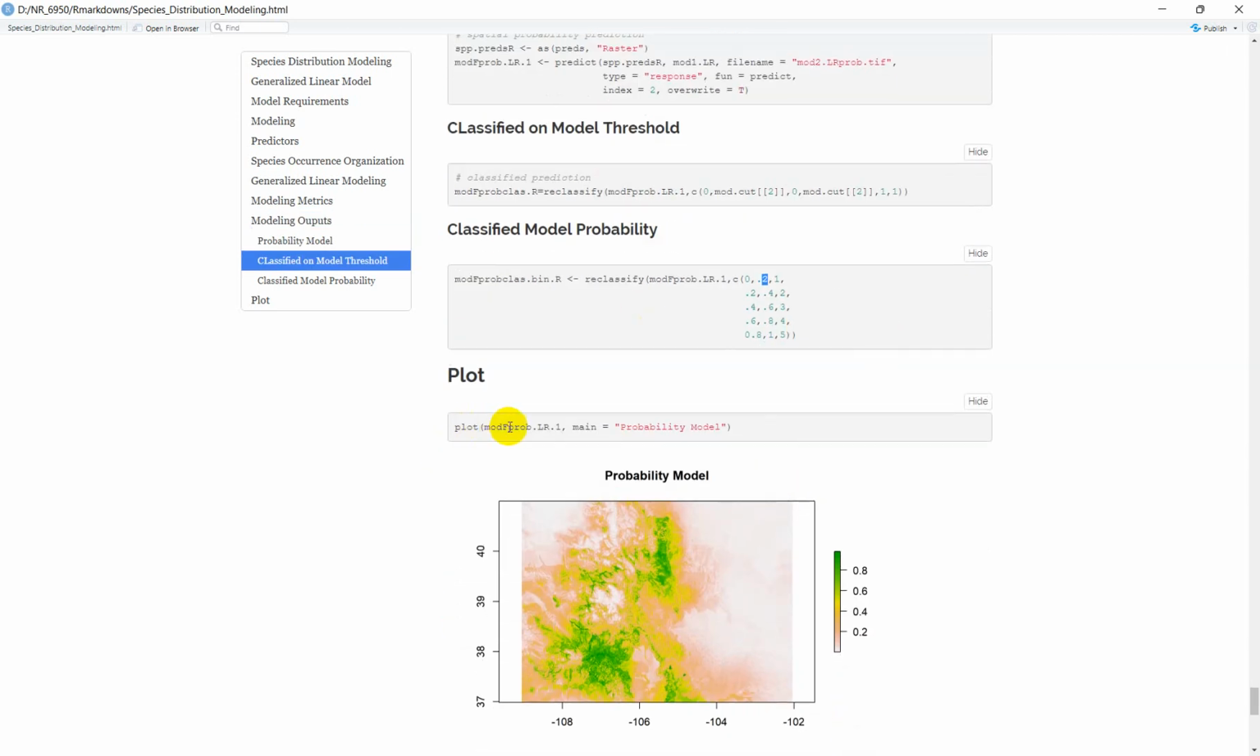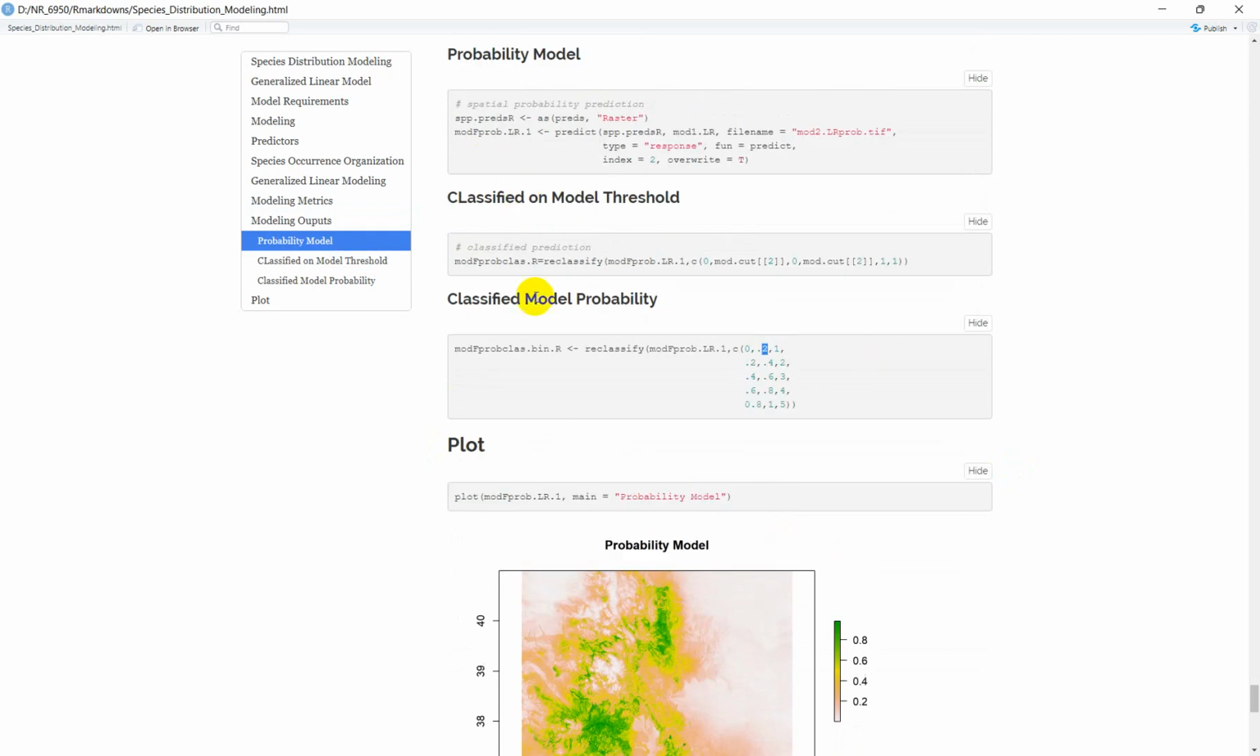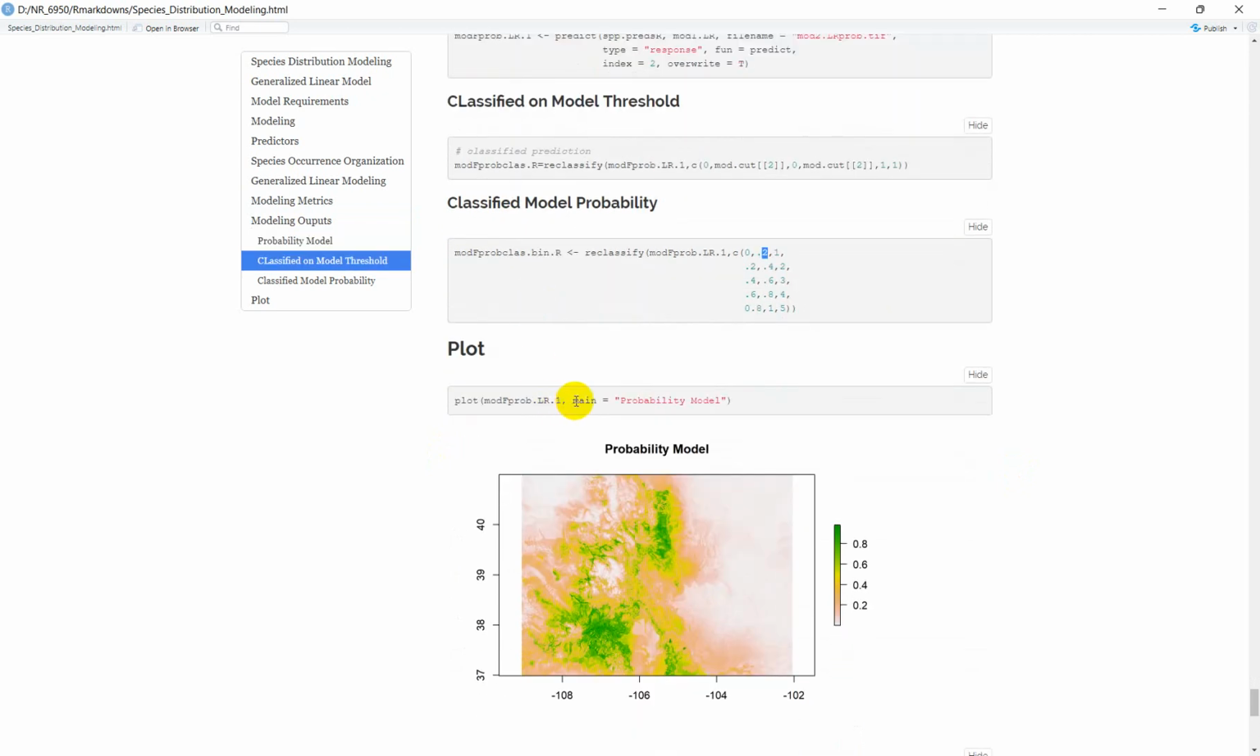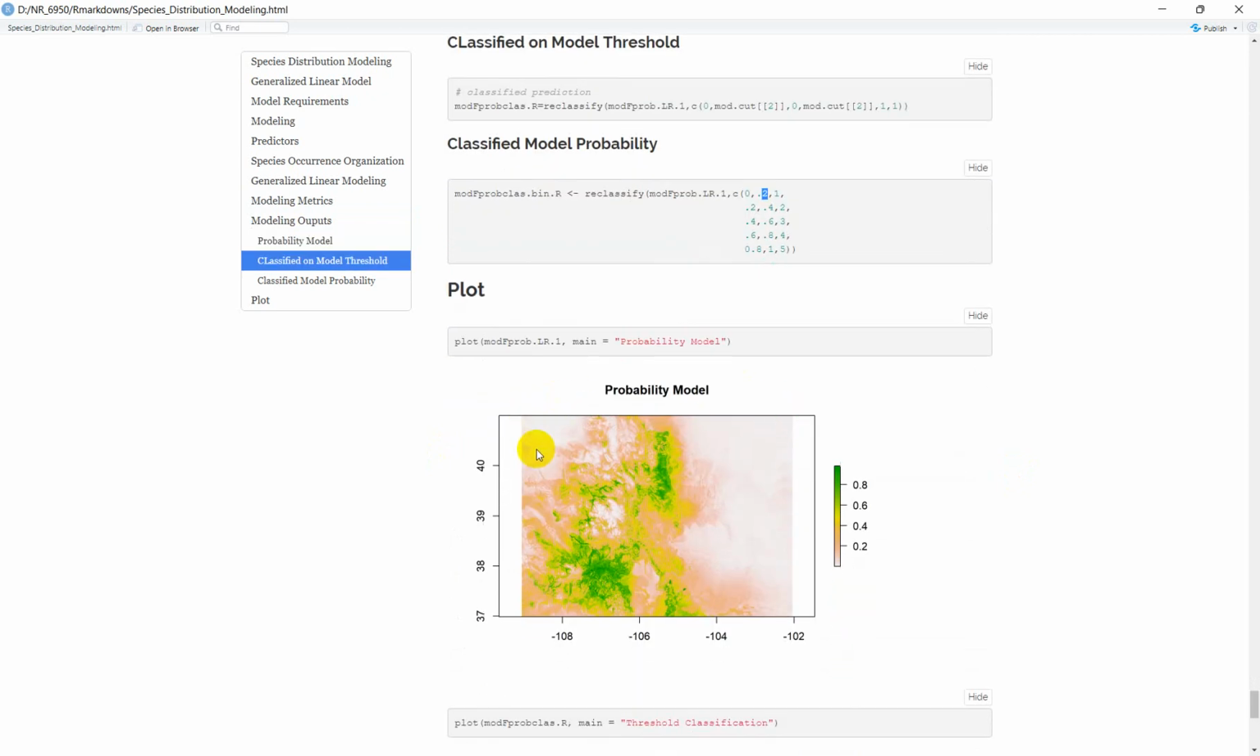So we have a plot where we're putting in our mod fprob.lr.1, which would be our probability. I'm calling it probability model. Right here we have 0 to the highest value possible within this model probability. And you can see here, it's looking pretty cool. It looks like the elevation, but you can see very low suitability to no suitability in the plains, and very high suitability in the mountains where you would find blue spruce.